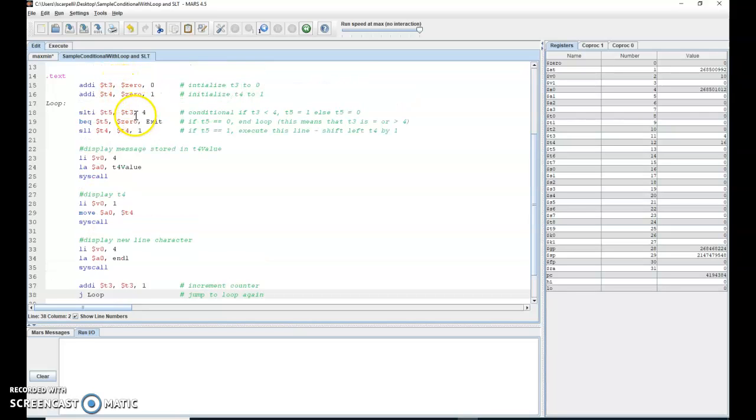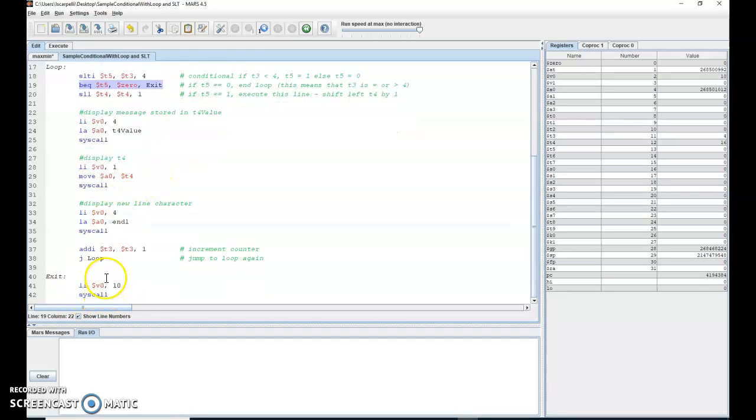Again, right before I begin my loop, I have my initialization for T3 and an initialization for T4. So I set T4 equal to 1 to begin. If T3 is less than 4, then T5's value is set to 1, right? Now we need to check what T5's value is. So if T5's value is a 1, keep looping. If T5's value is a 0, that's where this comes in, right? T5 compared with 0. Then exit the loop. So where does this exit label take us? Scroll down and it ends the program.